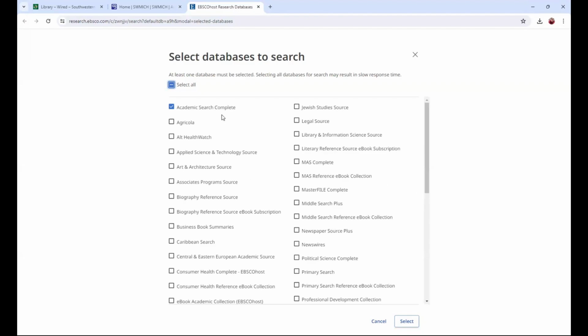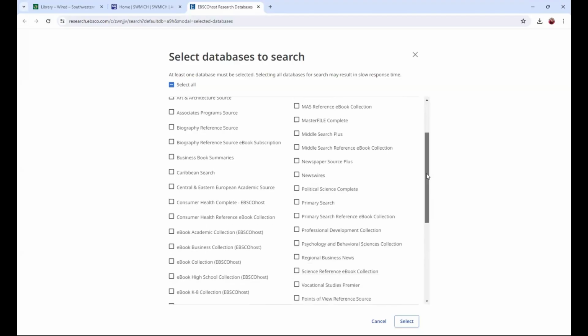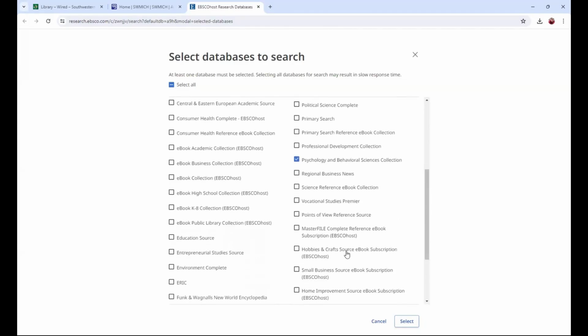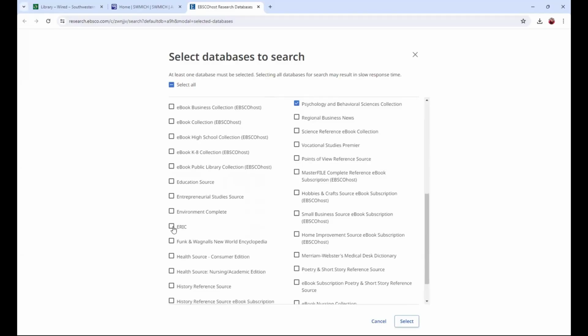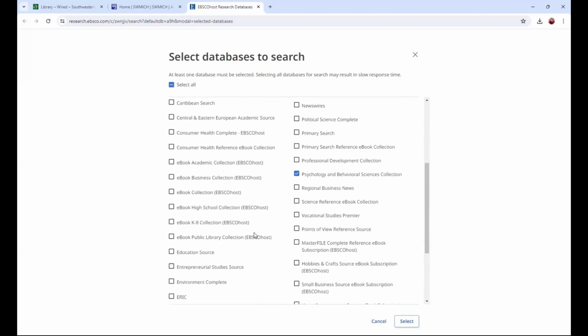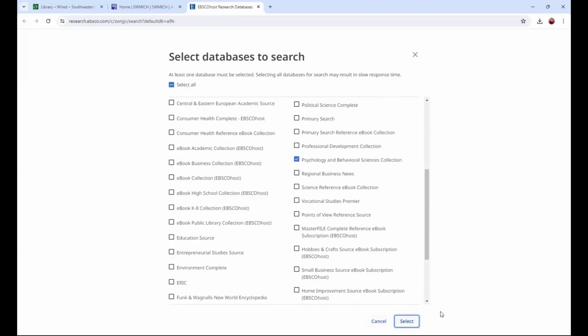Those two that I recommended, so we've got Academic Search Complete, and then the other one was Psychology and Behavioral Sciences Collection, the closest match in these EBSCO databases to being sociology adjacent. So we can check that. Again, if we were researching something related to education, we could choose Education Source as well. ERIC is also an education database. We could also select that. I'll just go ahead and leave the two we originally had here. And then I'm going to hit select.